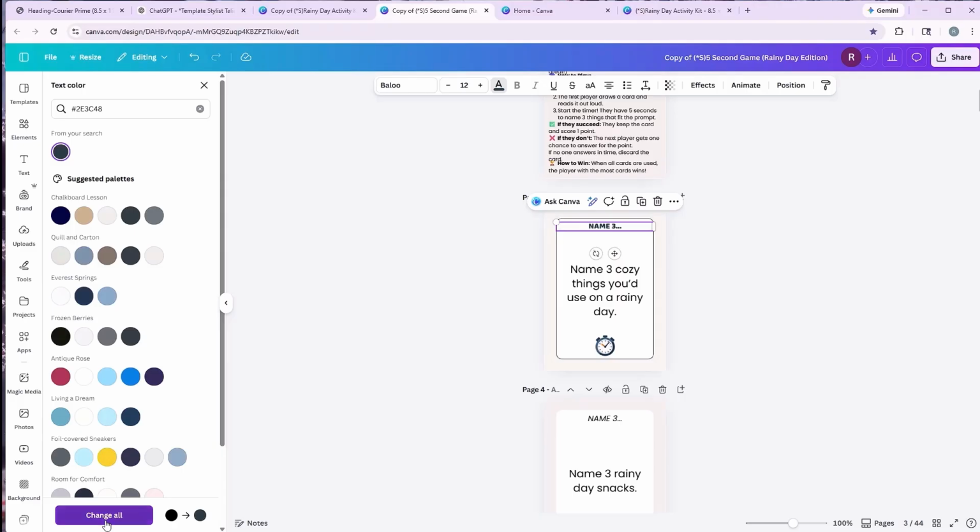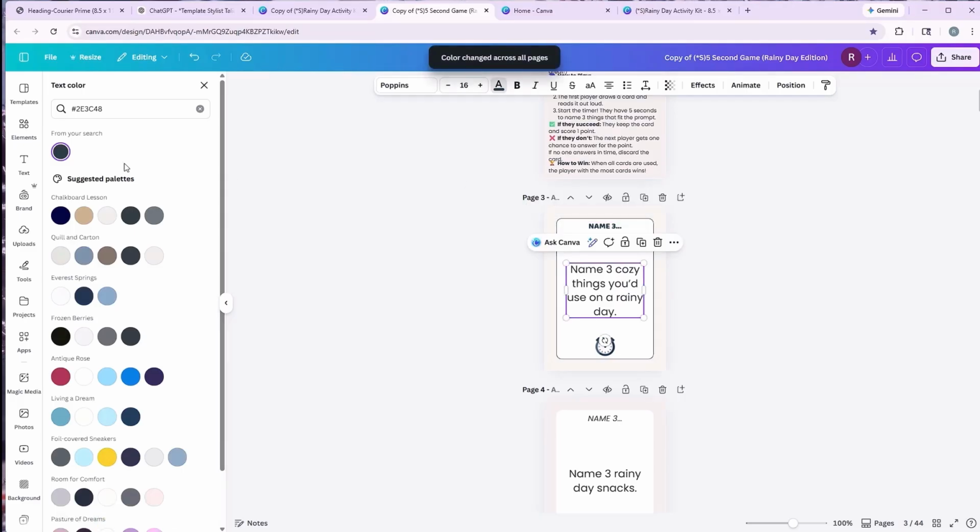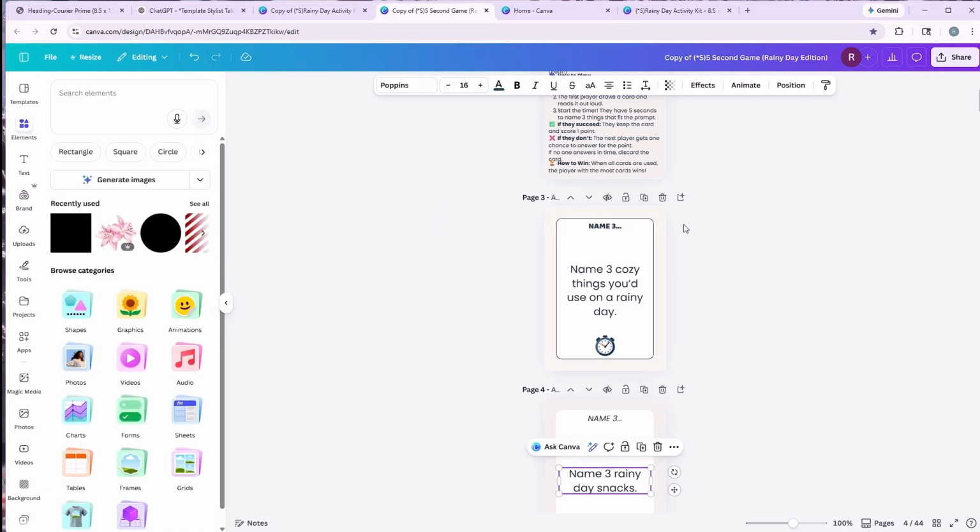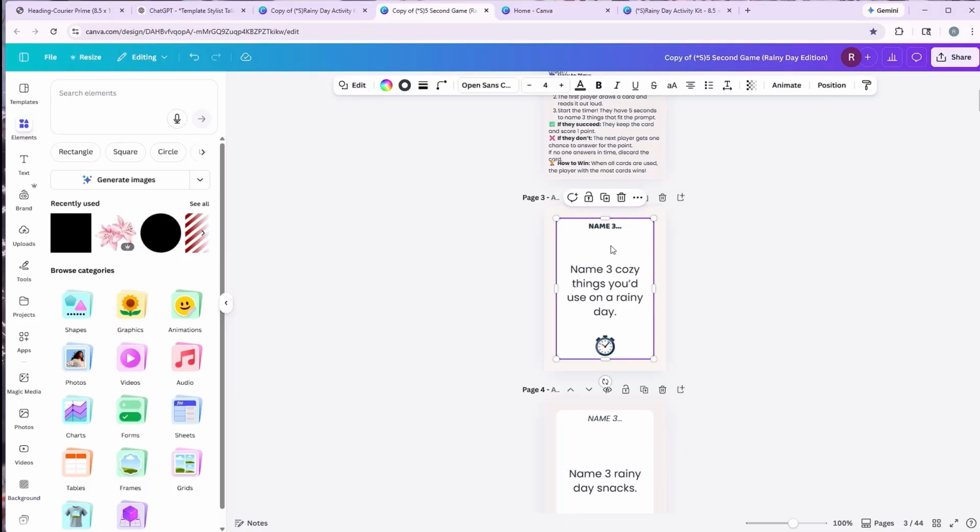Okay, I forgot to use change all, so we're going to change all. I'm going to change this to the navy. Actually, let's try this one to the navy. Okay, they're all changed. All right, so the next thing I'm going to do is go ahead and pick out one of my clip art options.